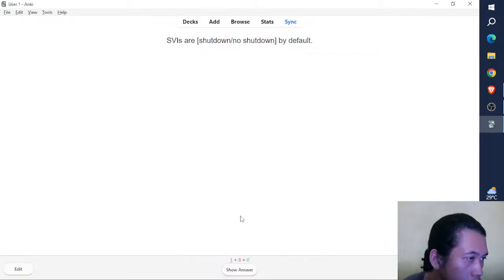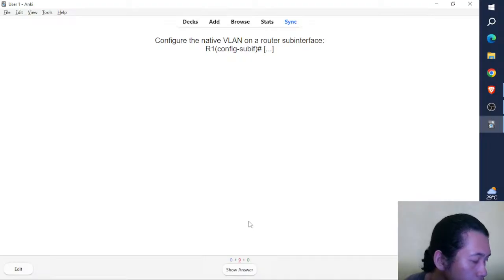SVIs are shut down by default. Enable layer 3 routing on a multi-layer switch: ip routing. Configure the native VLAN on a router subinterface: encapsulation dot1Q, VLAN ID native.